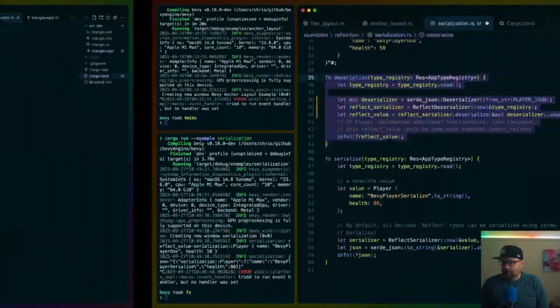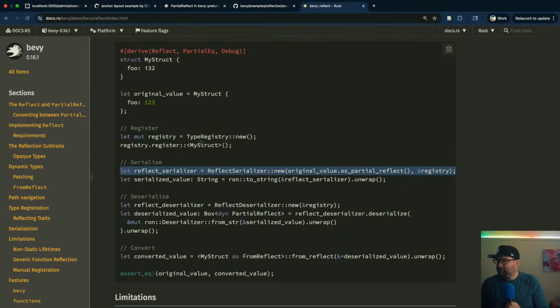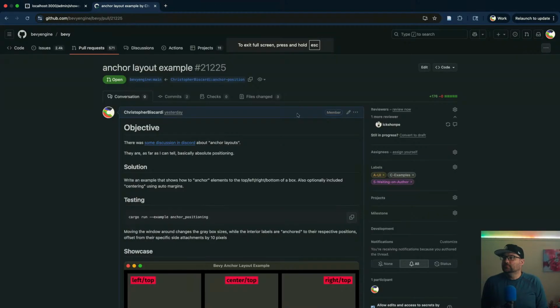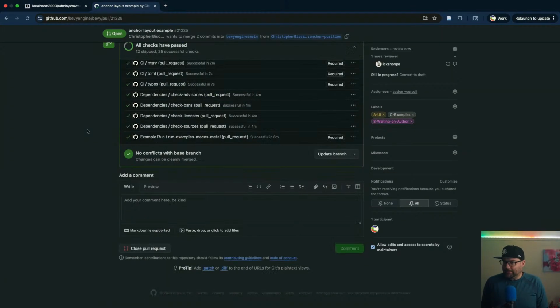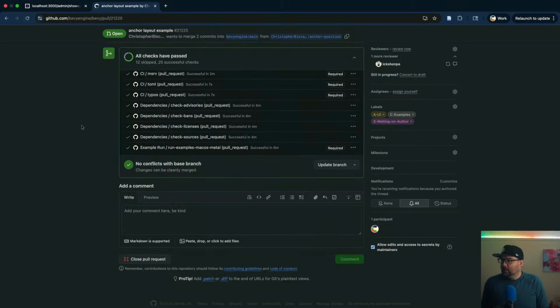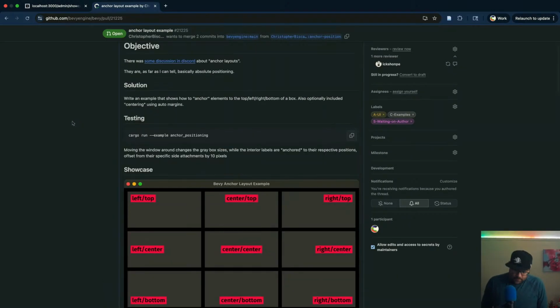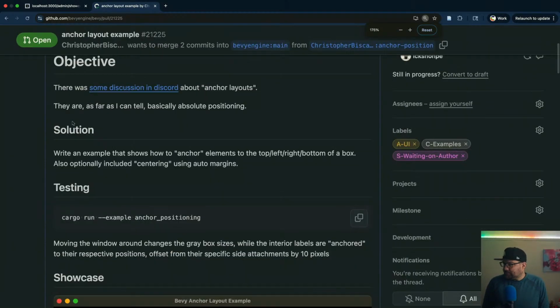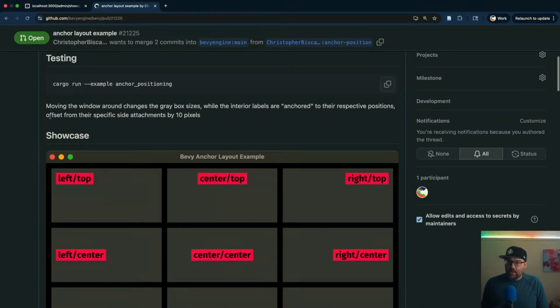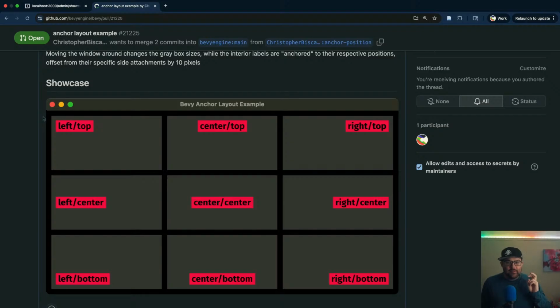I've got one or two PRs that I'd like to finish up. Reflect stuff. This PR is one that I want to finish up, that I need to make a couple changes to. TLDR is, some people were talking about anchor-based positioning in the context of CSS layout algorithms versus other things.